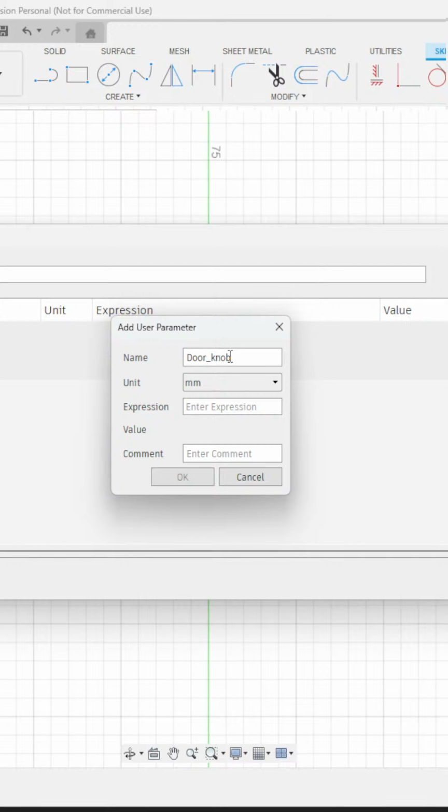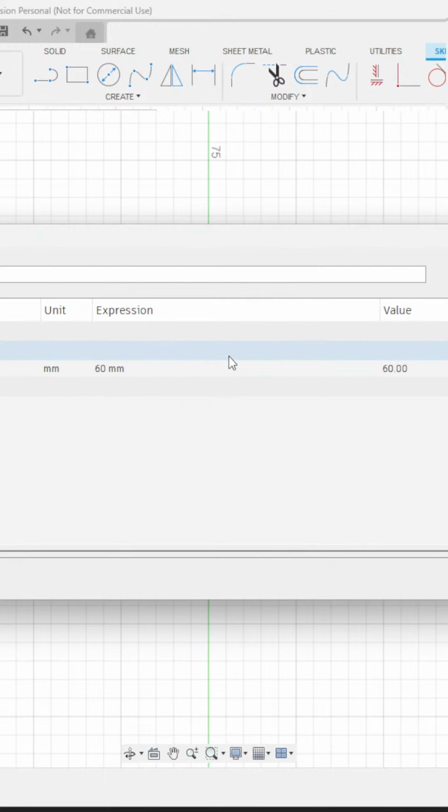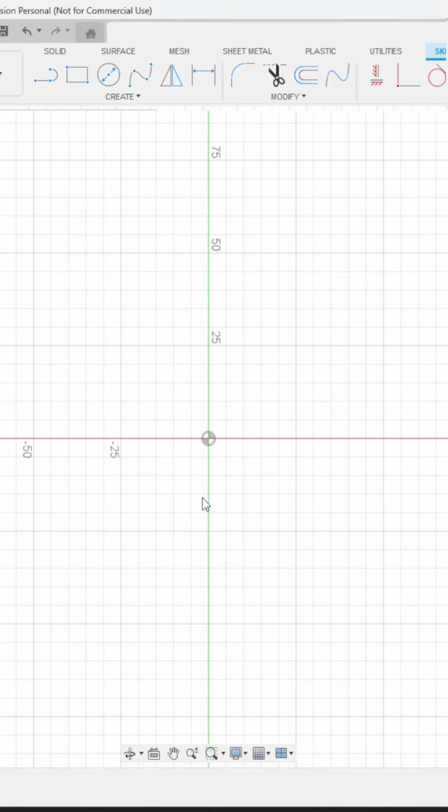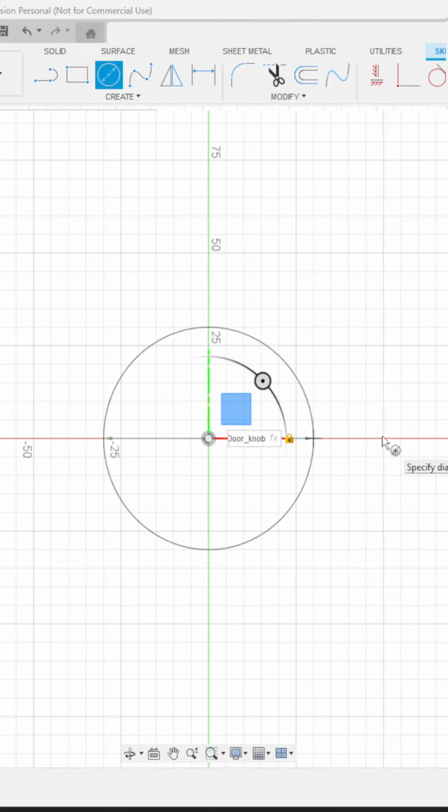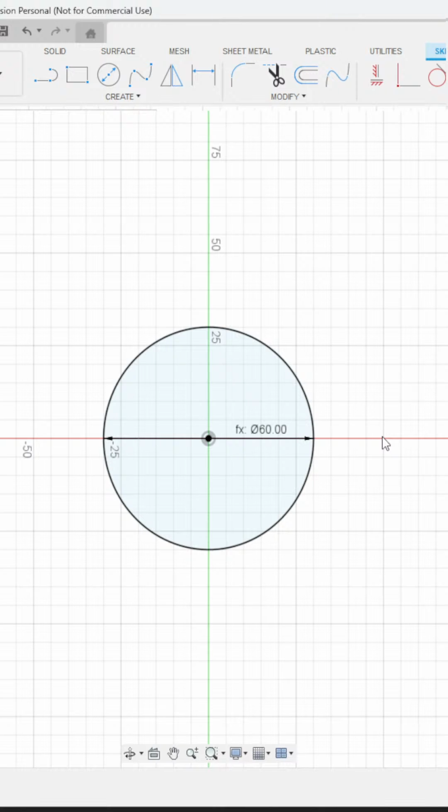Sorry I offended you so much, Fusion. Measured my doorknob 10 minutes ago. It said 50, 60. There we go. All right, so let's create a circle. We're just gonna name it doorknob. That'll give us our 60 millimeter radius.